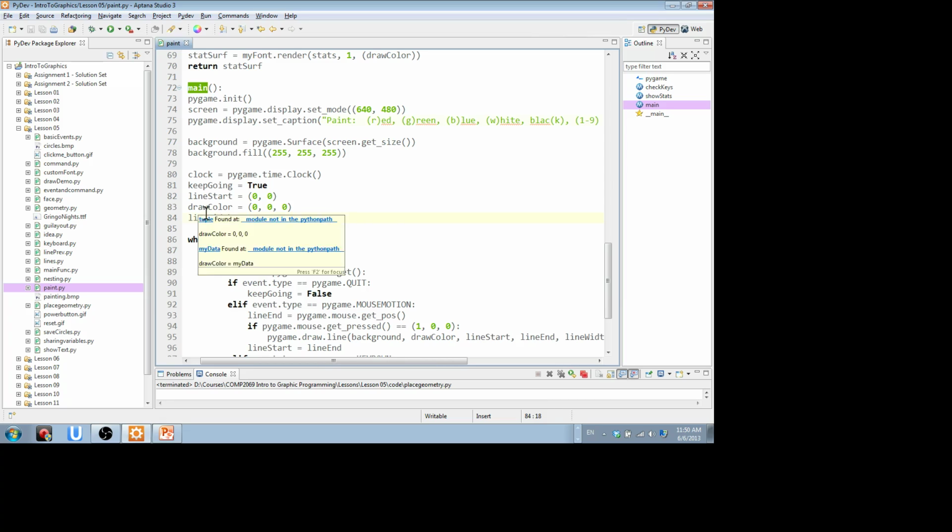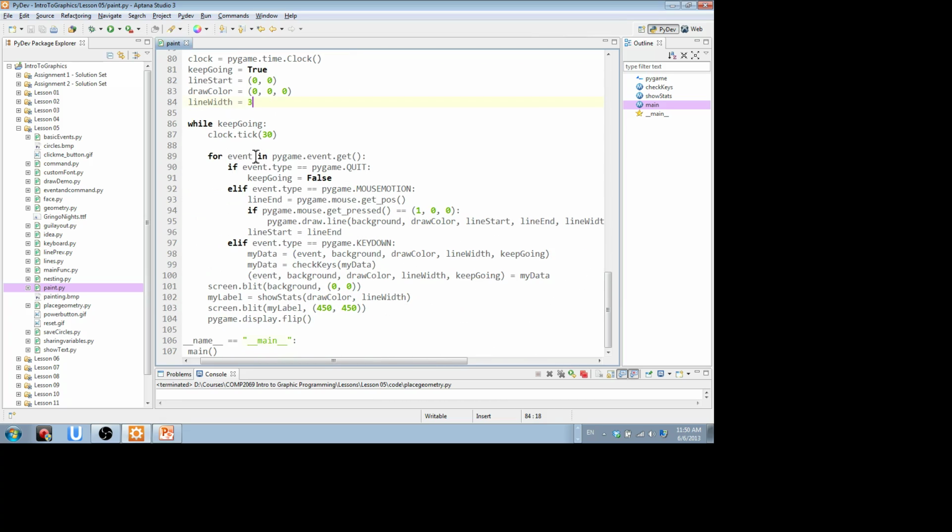And now here's my game loop. While keep going is equal to true, clock tick 30, so I'm saying 30 frames per second. So 30 times a second, I'm updating my screen. That's what I'm going to be doing over and over again.